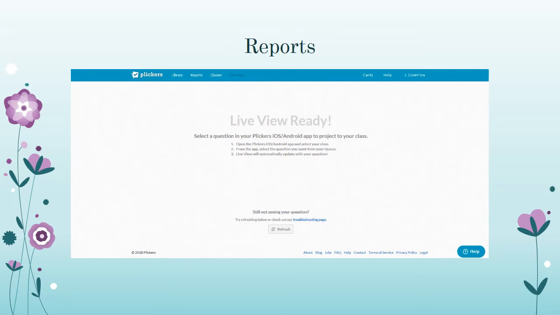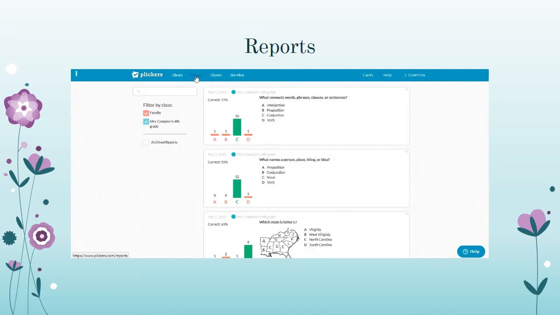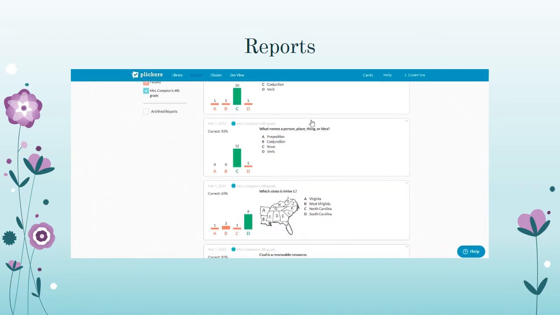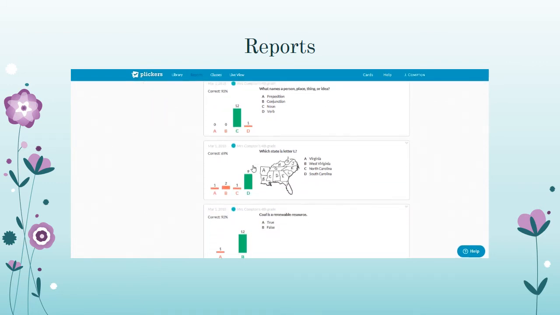Once the class has finished with live view, teachers are able to go back into reports and get information about the questions that have been asked. The first part is the question history, in which it shows each of the questions given as well as a graph of the percentage correct.